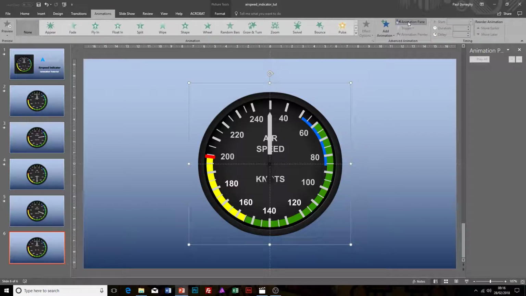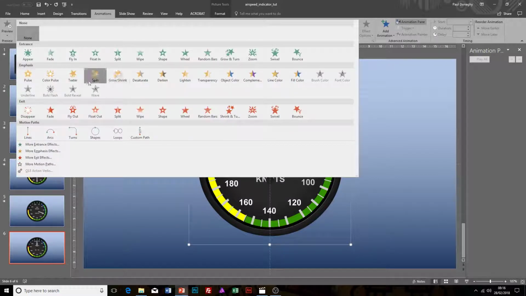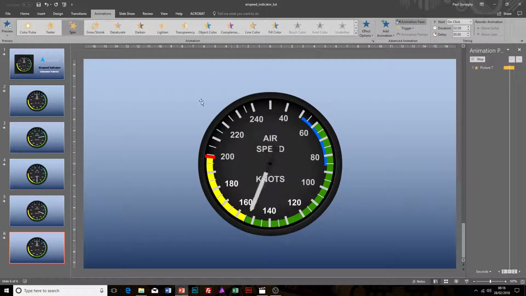What you need to do is just select your animation pane from this button here, and that will give us our animations to one side. I'm going to select the pointer, drop that down and go to spin, and you can see using the traditional animation it will spin 360 degrees around the dial.